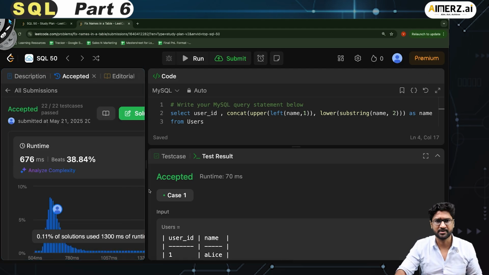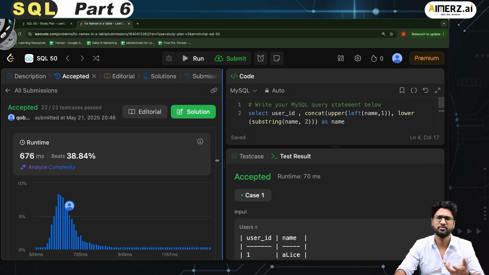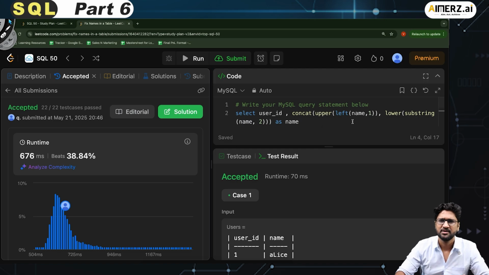Perfect. I have been able to beat 38.84% of the people. Most of the people would be able to get the right answer because it's very simple and straight. Let's go back to the next question.